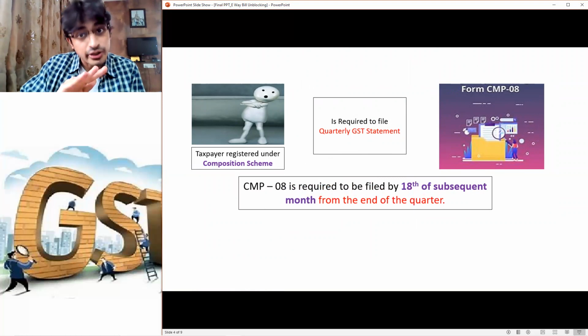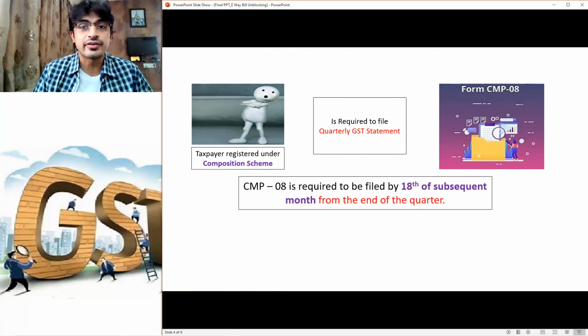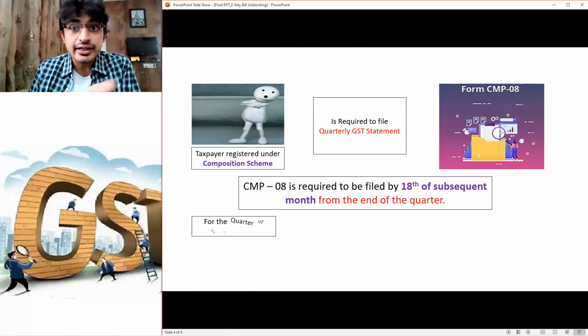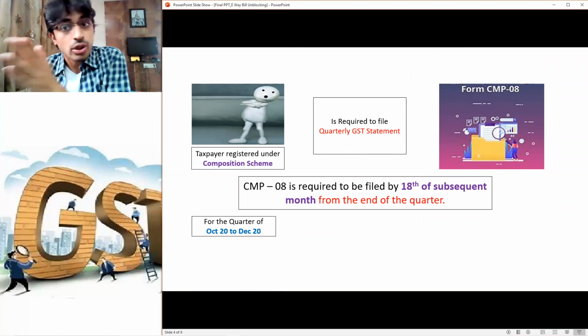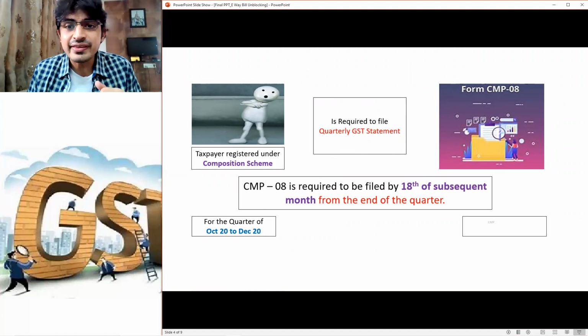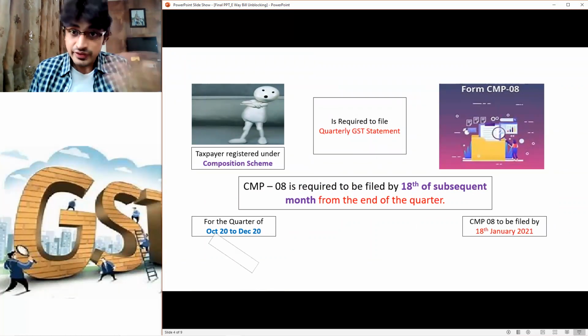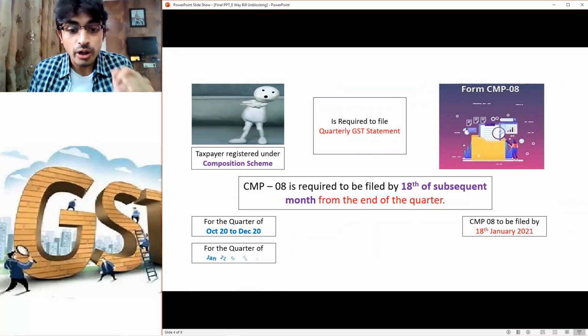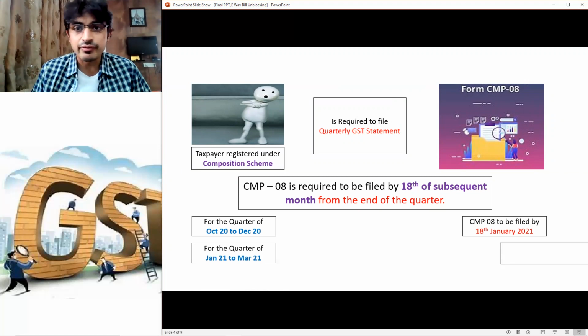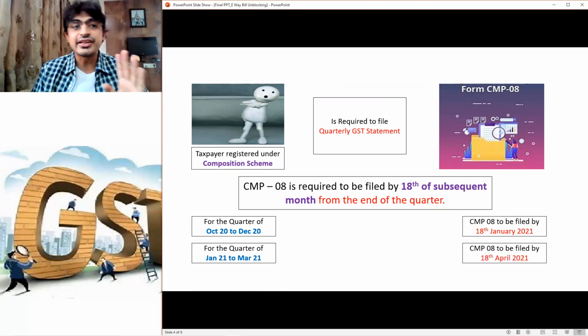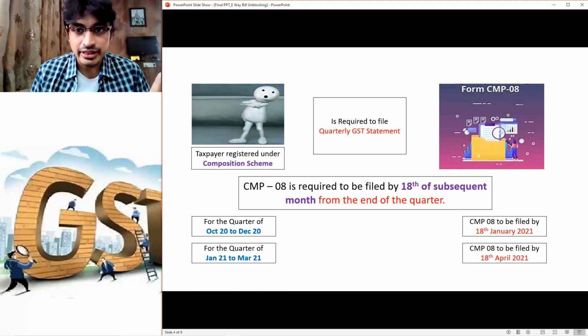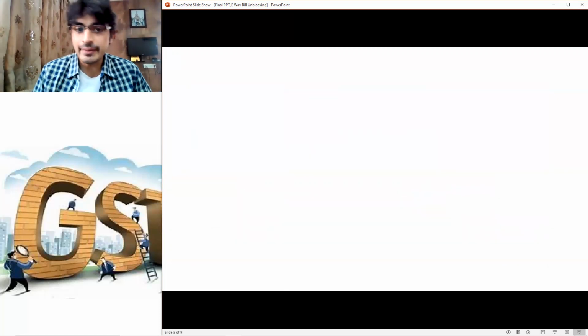Quarter खत्म होने के बाद 18 days. So suppose I am discussing the quarter of October 20 to December 20. When will you file CMP08? By 18 January 2021. Similarly, for the quarter of Jan 21 to March 21, when will you file? By 18th April 2021. This is where you will file CMP08.